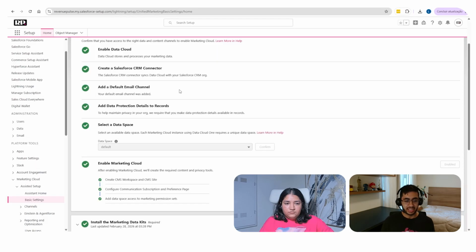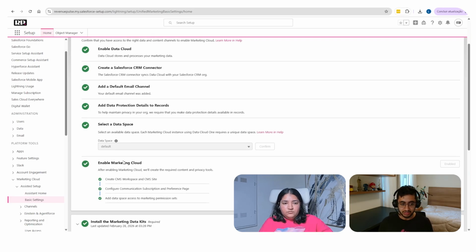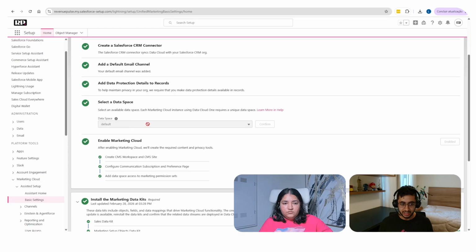And finally, you have to select a data space. Your Data Cloud can be segmented among different data spaces. For example, you can have a data space for North America, for EMEA, for APAC. In our case, we just have one data space, the default one. So you click on the data space that you want here and confirm. Once all of that is done, and again, most of that is default, to enable your Marketing Cloud you just have to come here and click on Enable.